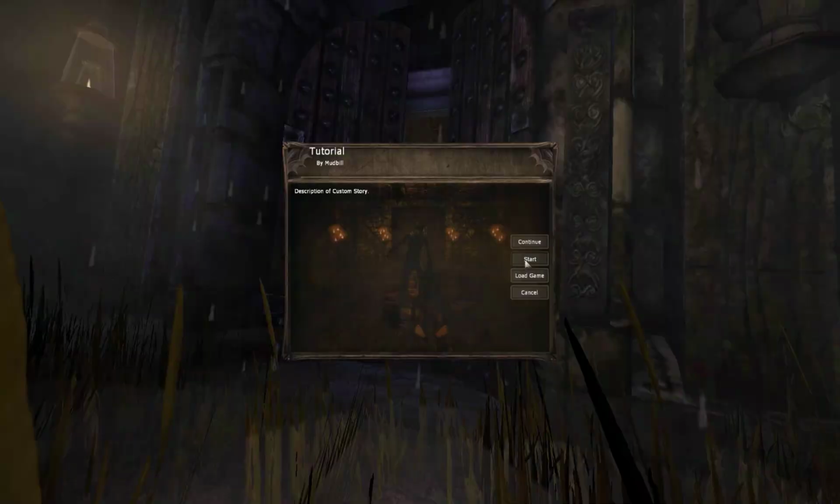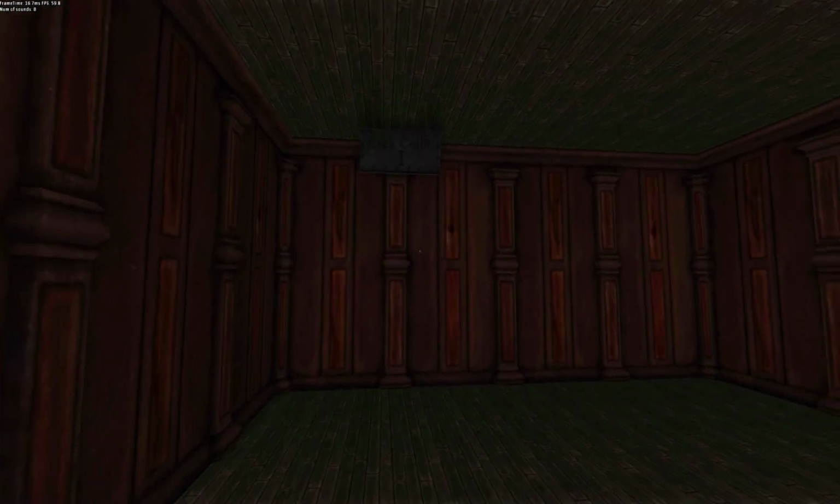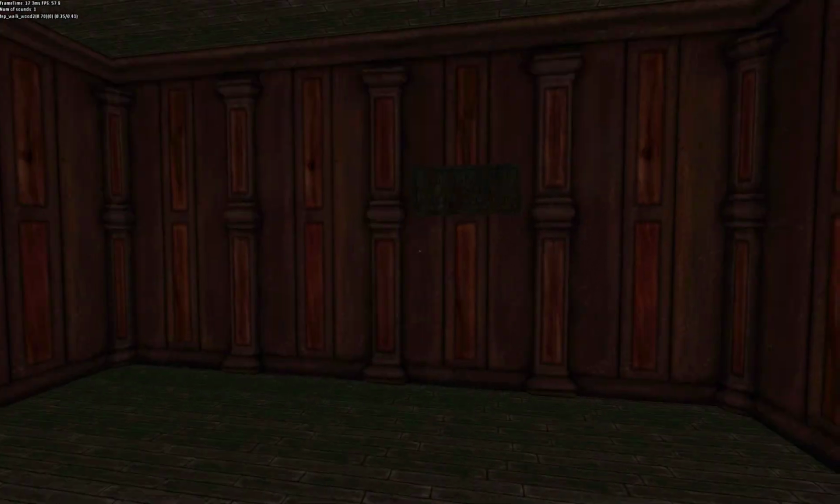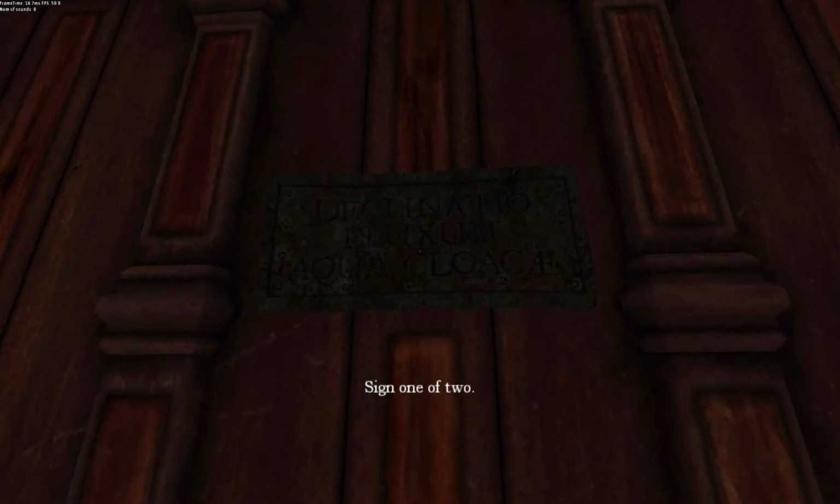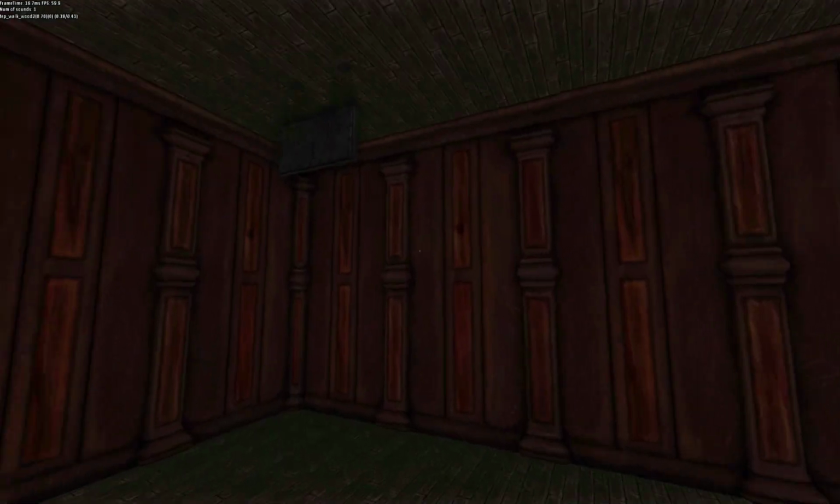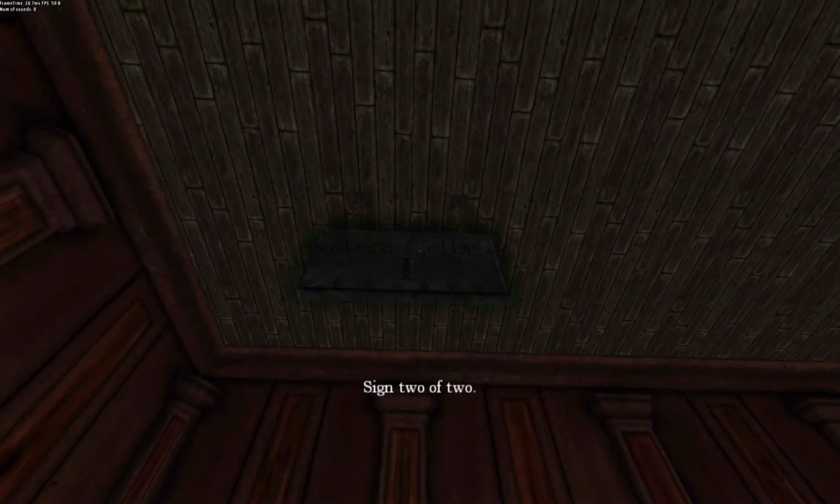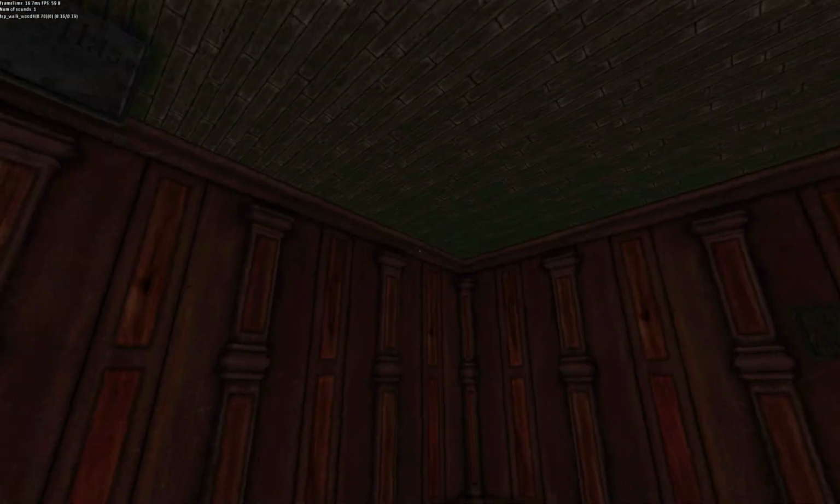Anyways, let's start this. And now we are in this map. It's actually very dark, but it should still be able to work. So now if I walk over to the first sign and look at it, it'll show this little message, "sign 1 of 2", and that is kind of what we wanted. And if I go to the other one and look up, "sign 2 of 2", and the text is going to be whatever you want it to be.